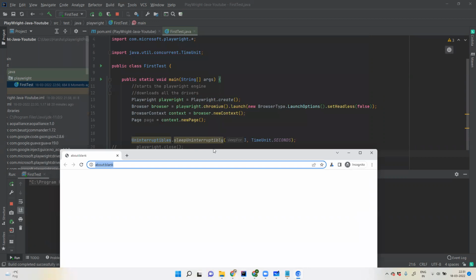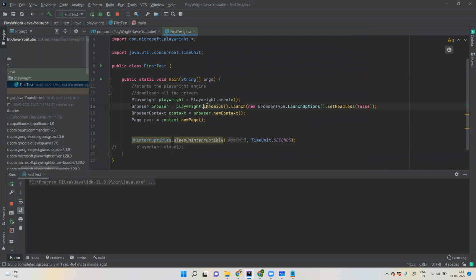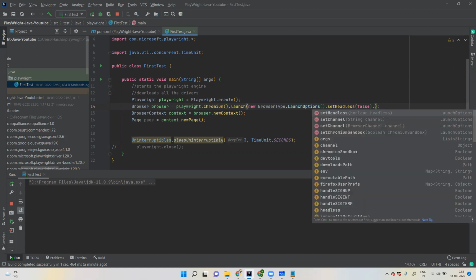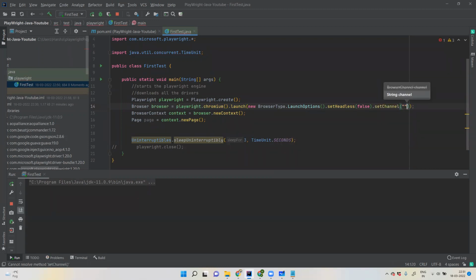If you want to test specifically on Chrome, we can do it. By default, it's going to open in incognito mode. Each browser context is going to be in incognito mode, a specific incognito window. For time being, let's close this. Now inside this Chromium, let's open specifically the Chrome browser. On these launch options, we can specify the browser type as well. So we can chain all these methods here. Now we have something called set channel. Inside set channel, just specify Chrome. Now it should open the Chrome browser.